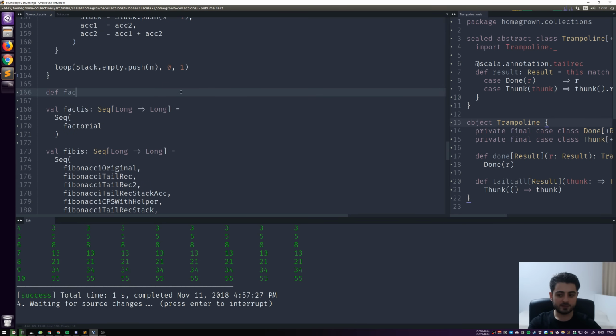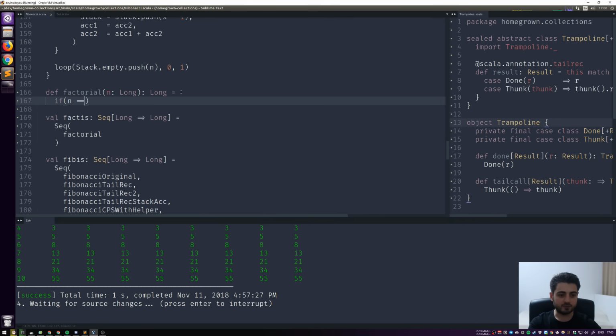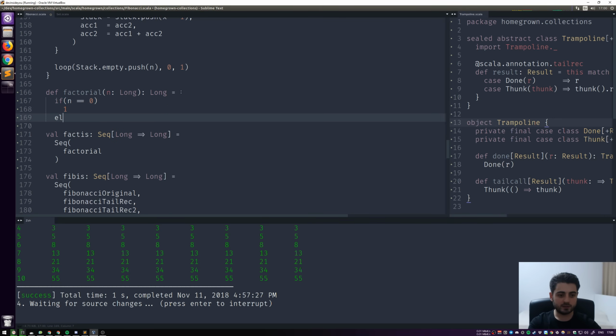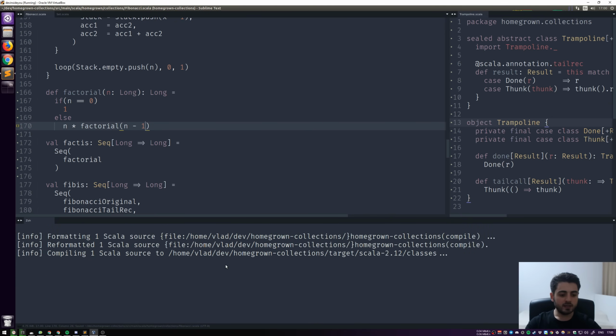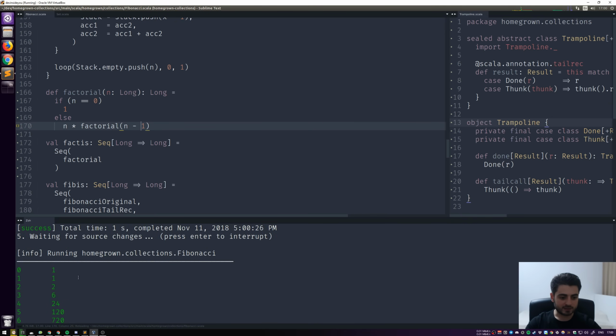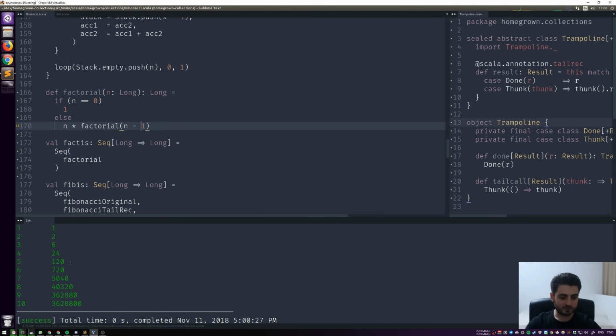Let's create it. Define Factorial, long. This is the traditional naive version, right? If it's 0, then it's 1. Otherwise, it's n times Factorial of n minus 1. Okay, so now it should run only once. Yeah, so this is Factorial: 1, 1, 2, 6, 24, 120, 720. Yes, I recognize it.